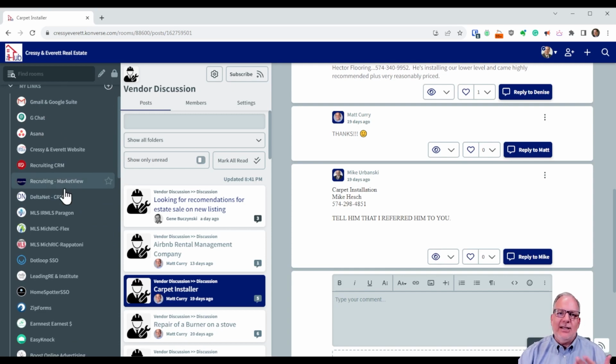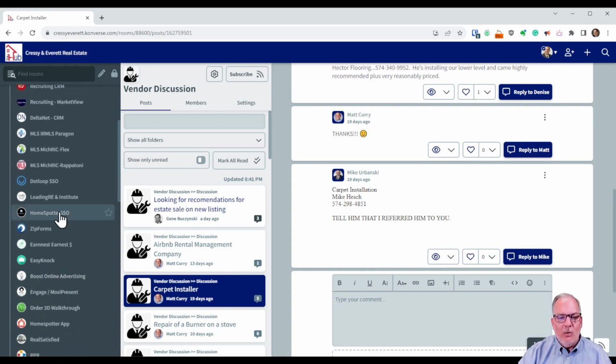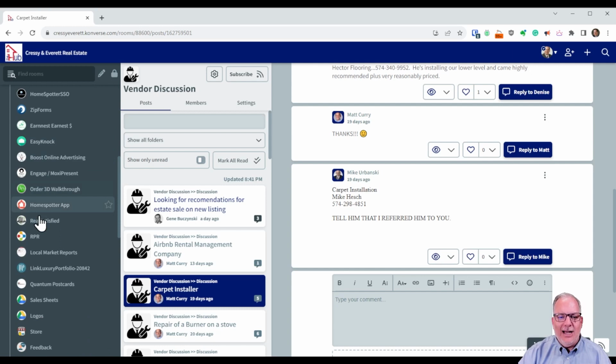But the idea here, guys, is that every tool that we use, every website that we frequently connect to is listed here somewhere, right? Whether it's your MLS, see, like your MLSs are here, right? Whether it's a tool like .loop that we use all the time, DeltaNet, whether it's, let's see, that our website is there. The Home Spotter tool, EasyKnock, Real Satisfied. I mean, all these tools that we use are all here. So you don't have to remember exactly what the URL is for that tool.